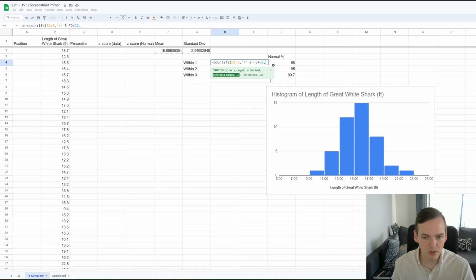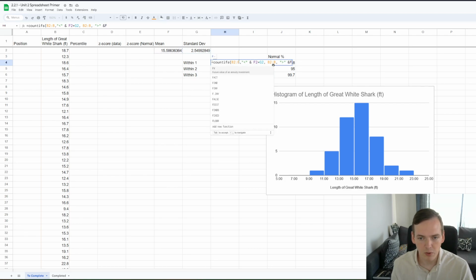And then I'm also going to say they also have to be greater than, so again I put the same range in, they also have to be greater than F2 minus G2.